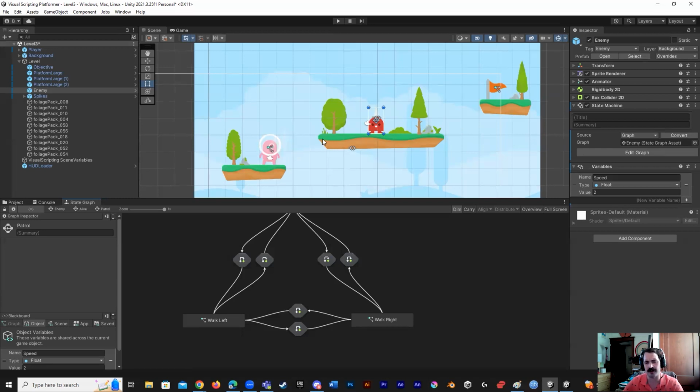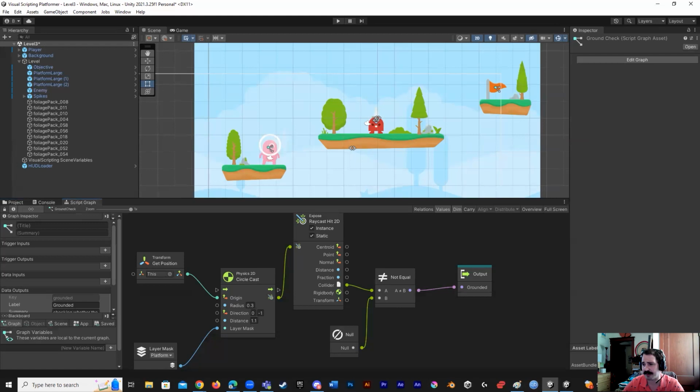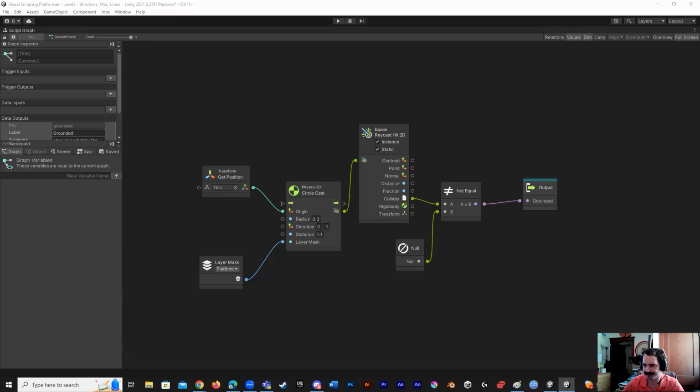So we'll need to adjust our ground check for that. So what I'm going to do, and I know this might seem like a little bit of a divergence, I'm going to project. I'm going to go to my ground check, and I'm going to open this up. Now, I don't need to make major changes to this, but there are a few little things that I can add in here to make it more customizable. So I'm going to open up my ground check.